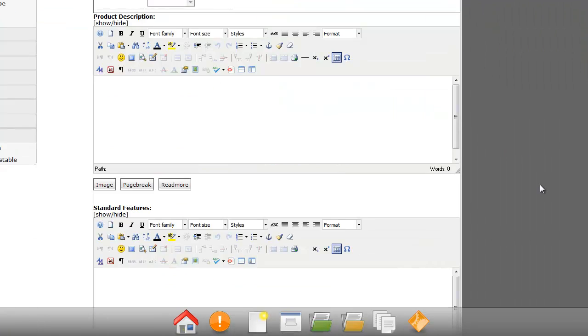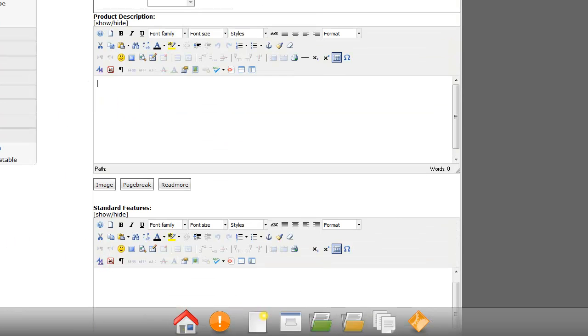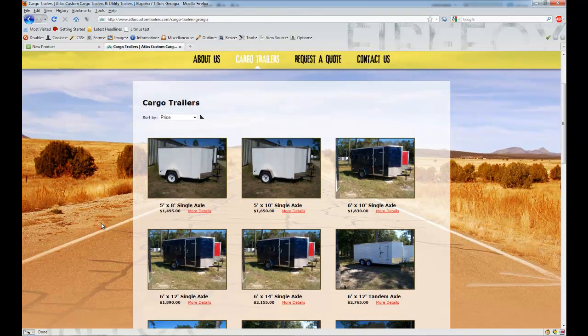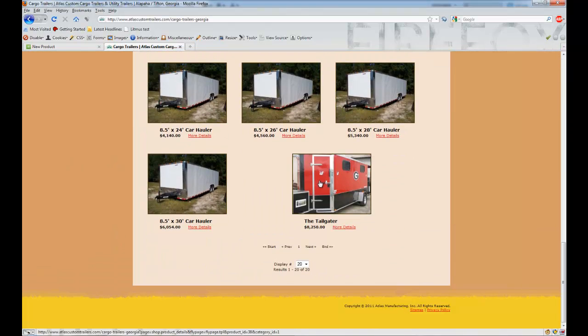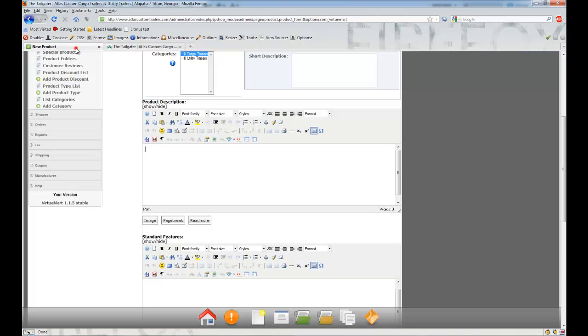You will see that we have three different areas in which we can add information to our product. Product description is going to be the description at the top of the product information page. To show you this, I'm going to click on the tailgater from our live site, and you'll see here that we have a little introduction about the tailgater. This information would be put in our backend underneath product description.